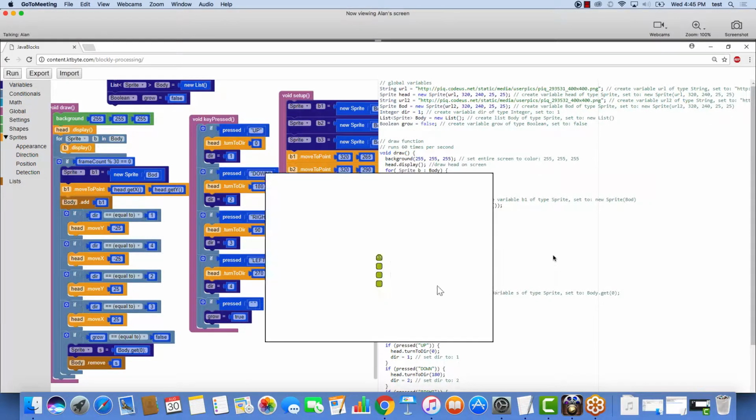So now let's go ahead and run this. My snake is acting normally, but if I press spacebar, my snake is now just going to keep growing forever. So I've managed to make my snake be able to grow. Now I need to tell my snake when to stop growing.